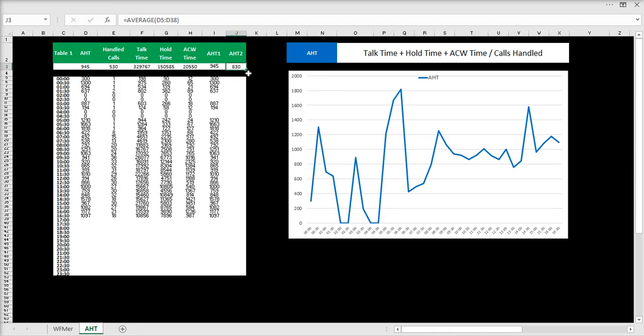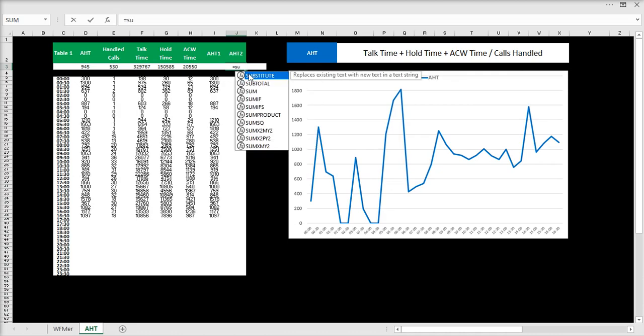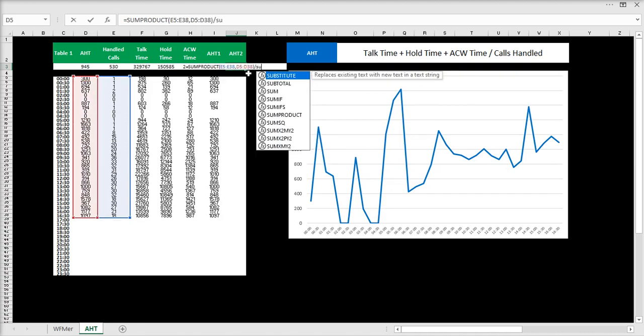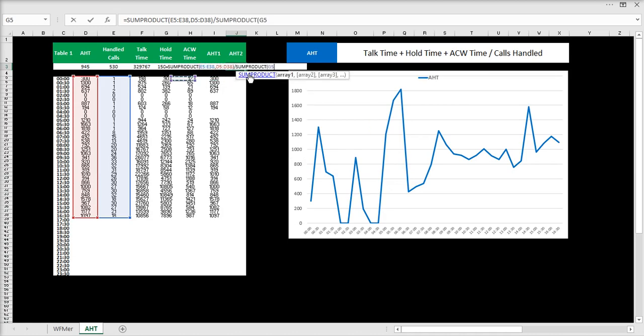No, because you see there's a huge difference, 115 seconds of difference between the AHT averaging and the AHT we calculated with the right formula. So instead of averaging, just use this formula, which is sum product of calls handled and the AHT of every single interval, and then you can divide that by either the sum or the sum product of the calls handled, okay? And then you see perfect match.